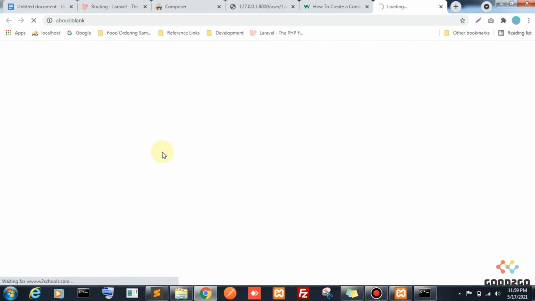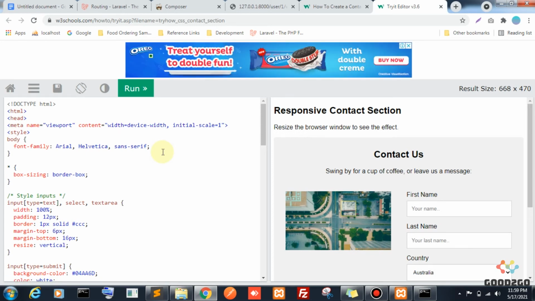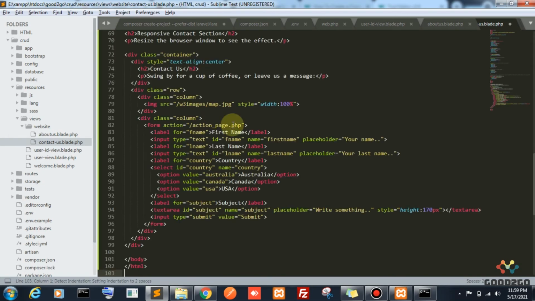See guys, I'm just explaining how to map the router to view files. I'm not explaining the HTML syntax in this video, so you should know the HTML syntax. Only to reduce the time, I'm just copying it from w3schools.com. Okay, so I pasted the contact us.